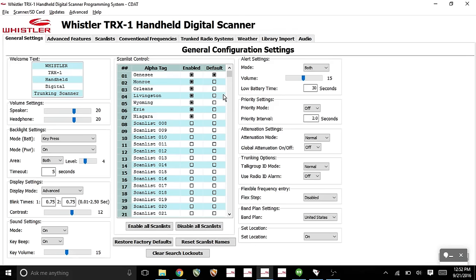I'm going to do that today using an SD card. My laptop has an SD card reader, and it's just a little bit quicker, and it's how I prefer to do it. There's other ways to program, but I'm just going to show you how I like to do it today.